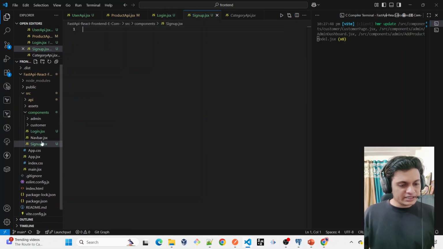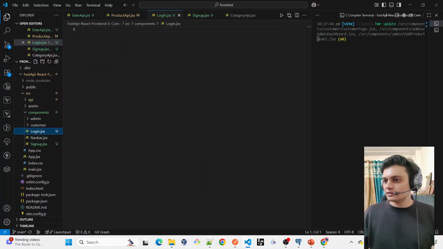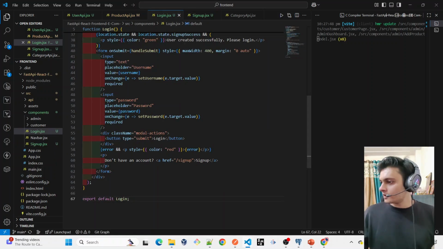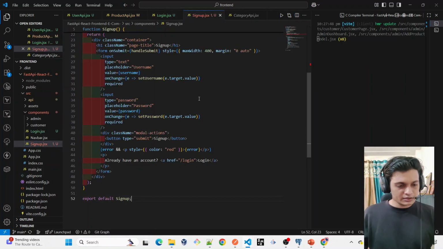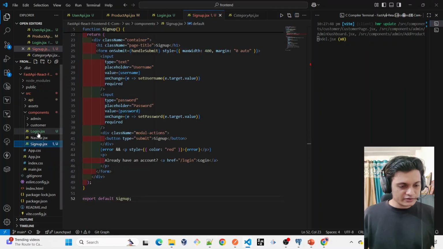So I will just simply copy the code which I already have. It will not take much time, and we can discuss what that particular code is doing. And for the sign up, let me copy that too. Okay, so I just created these two files, login.jsx and signup.jsx.